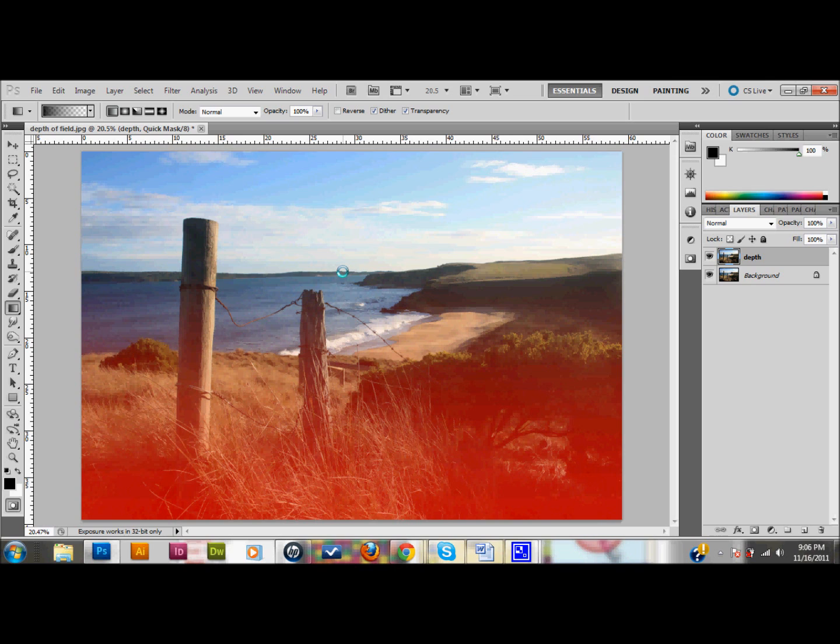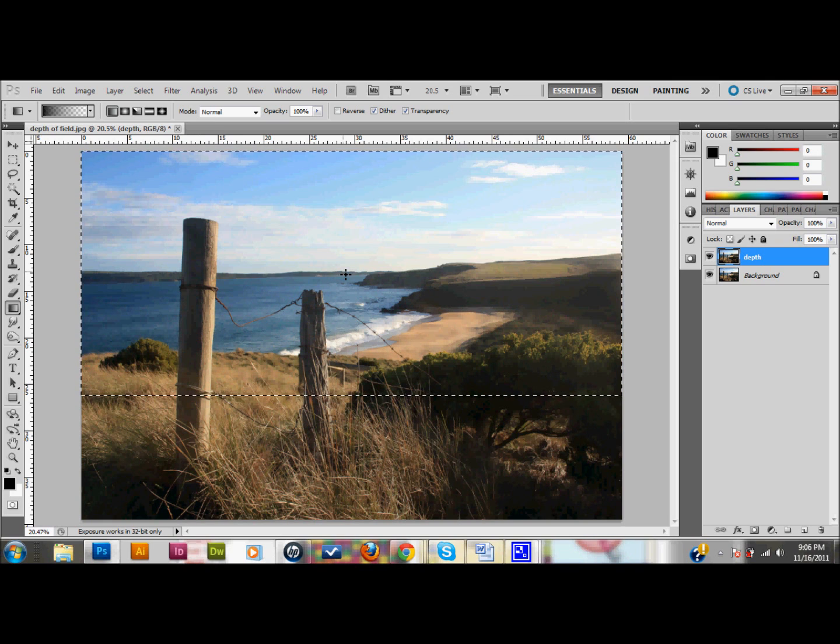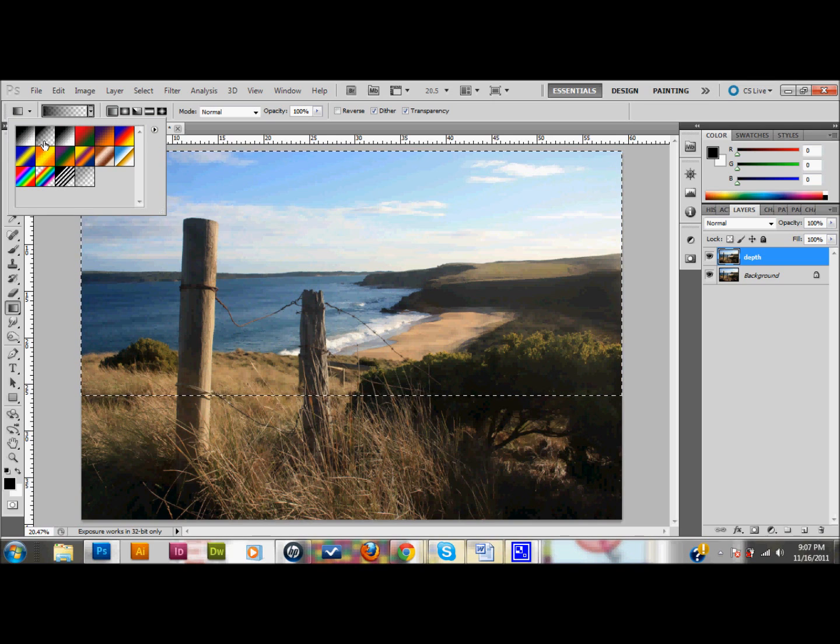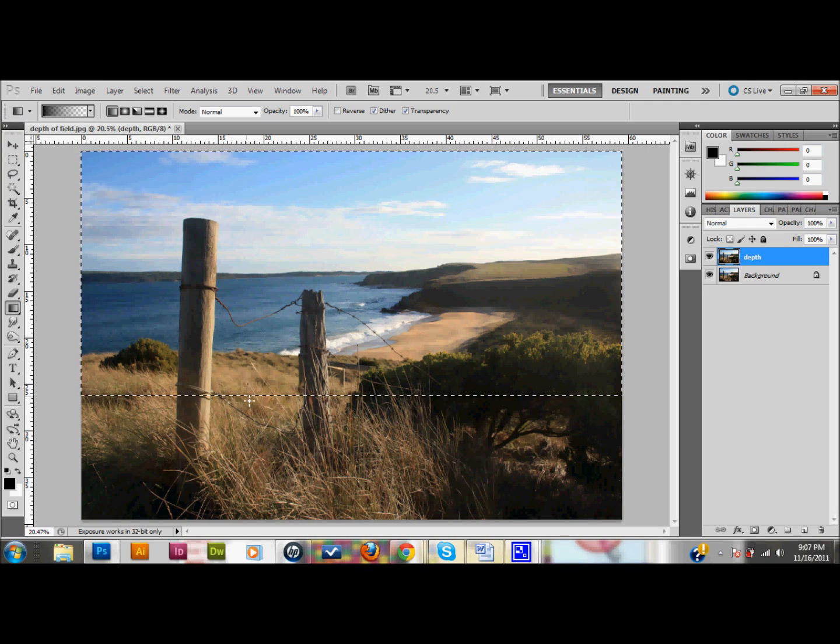I'm going to exit quick mask mode by pressing Q on my keyboard, or you can select that same button down here, and you can see this is your selection. By doing a gradient in quick mask mode, and I should add that you want your gradient going from black to clear, foreground to transparent, that's very important. By doing that, you make it so that you have kind of a feathered selection, and I'll show you right now.